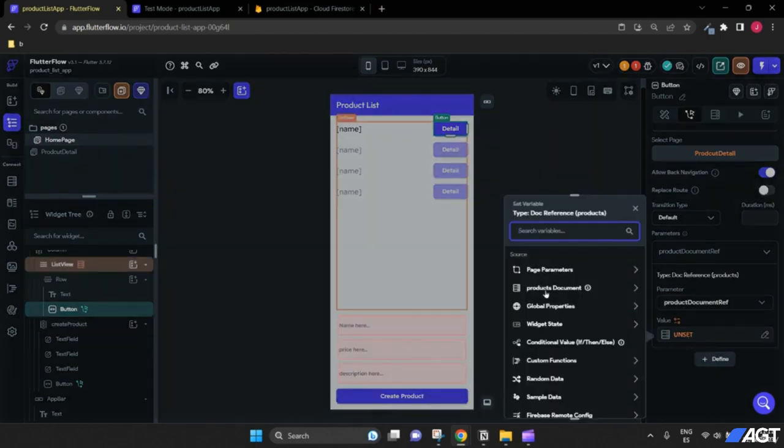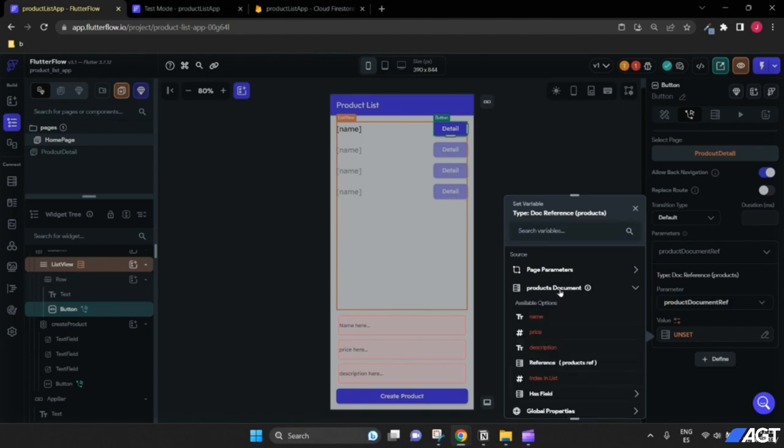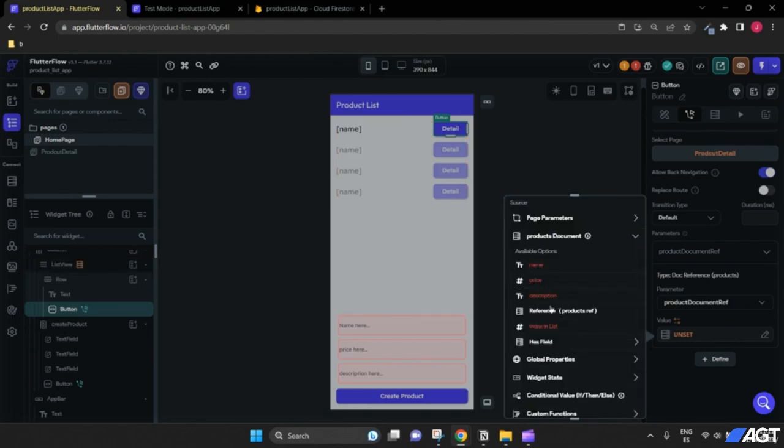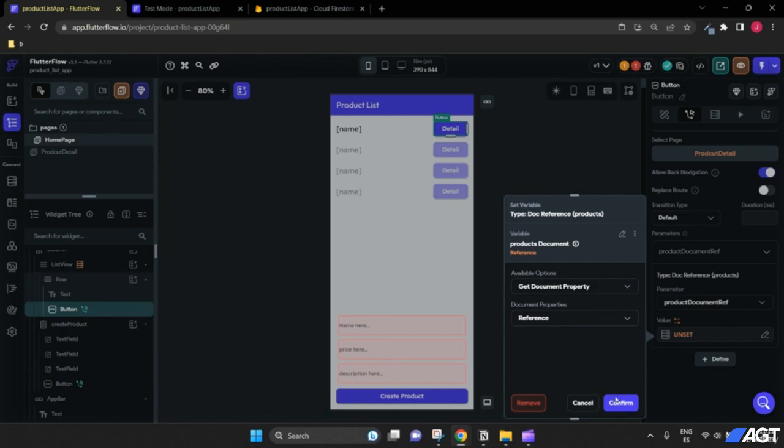And we want to pass in, we know that the child has access to the product document reference. So let's click here, and it has access to the name, the price, description. It also has the reference itself. So since our destination page is expecting a reference, we cannot pass in the name, the price, or description because it's expecting a parameter of type reference, of type document reference, not of type integer or text. So let's just select that we want to pass in the reference of the product. And let's click on confirm.